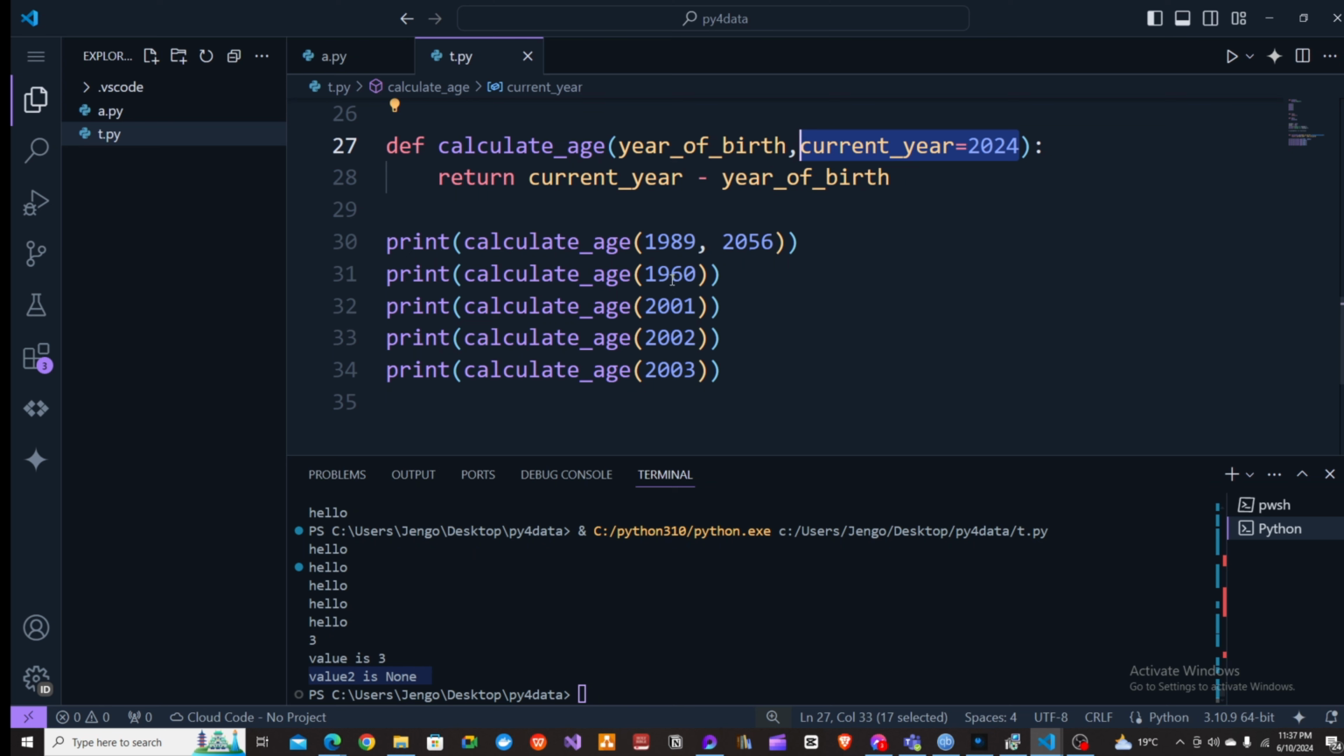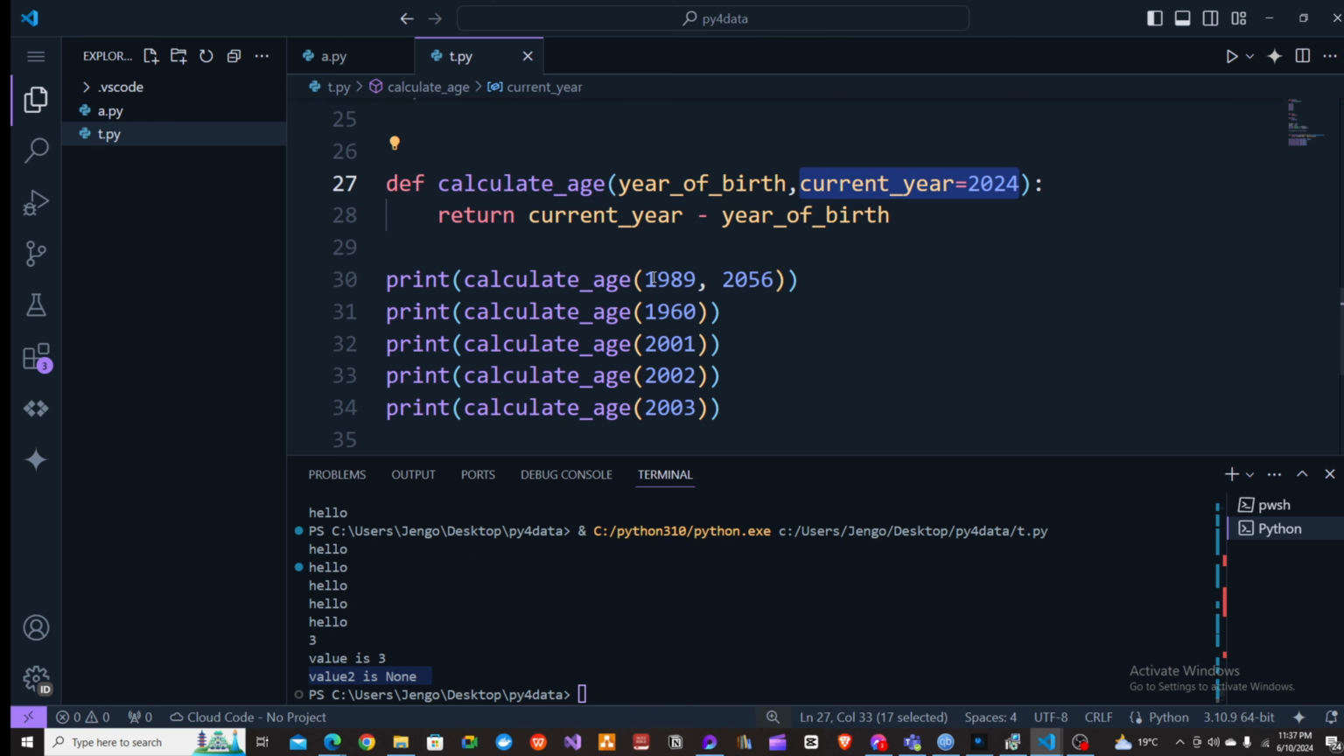For example, you don't say current year equals 2024 at the beginning. And you could also see here that in most of the cases, I decided to pass just a single argument. So what happens is that this 1989 maps to the year of birth, while this 2056 maps to current year. So when we decide to pass a value here, it is overriding this value here. But when we did not pass a value, it uses the default value that is being passed into the definition of this function here.